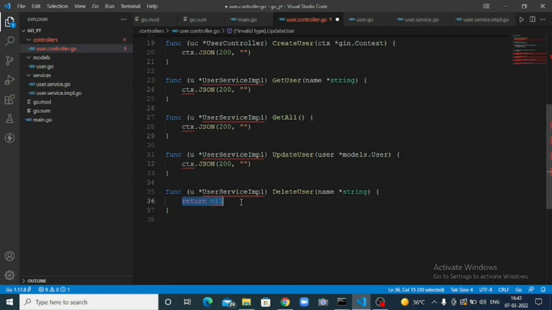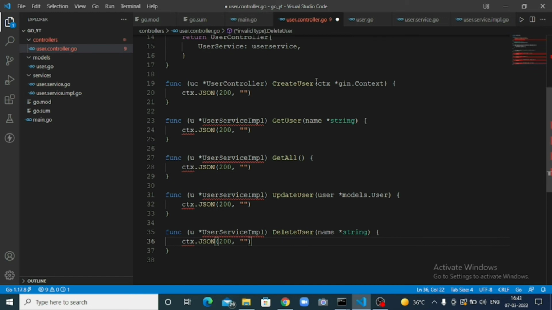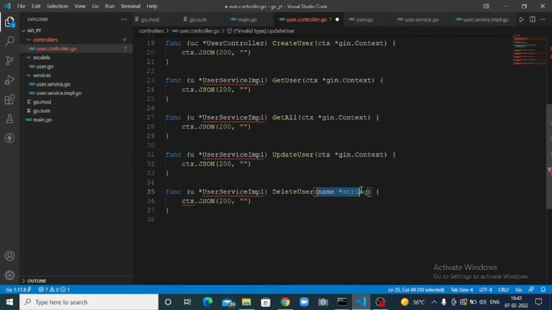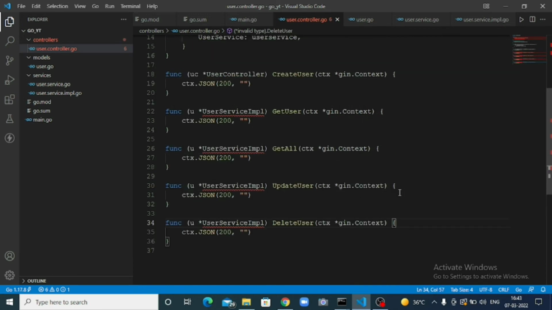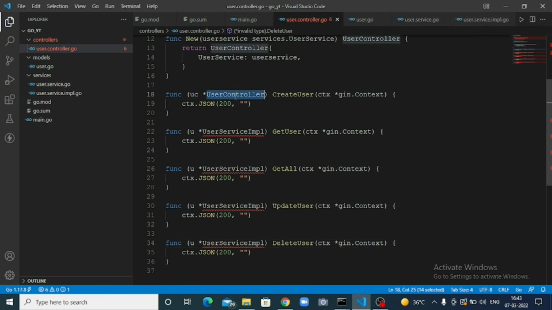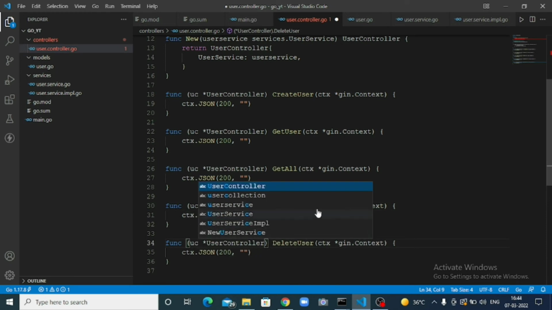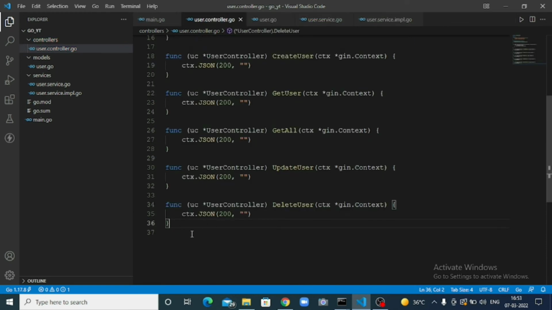So just keep this for now, and I'll copy this context for every route function. These functions in the controller will be acting as handlers, or you can call them route functions, for the routes that we will define in a moment. Okay, and copy these, and this will be UC. So let's now define the routes.